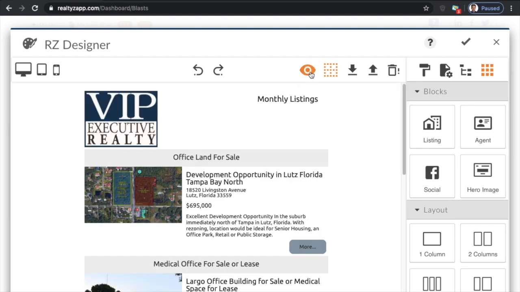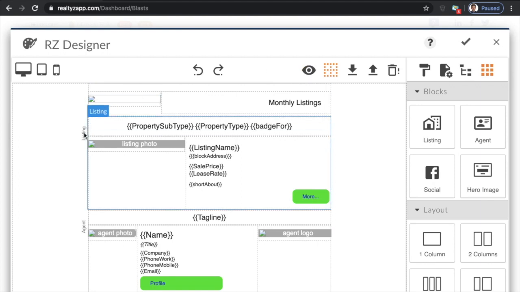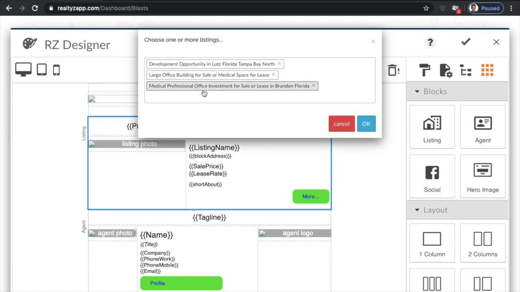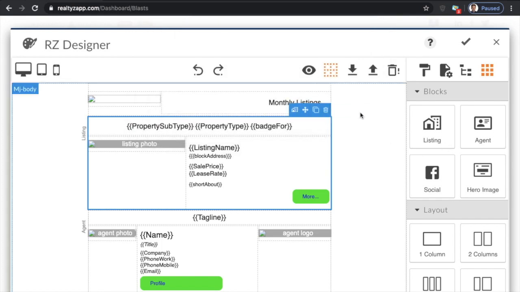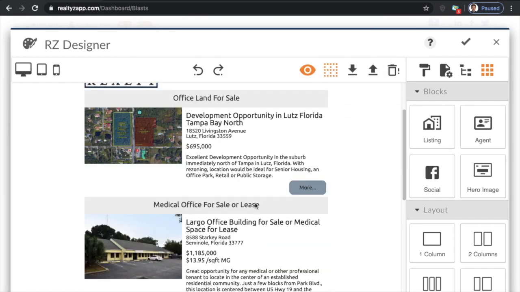If I hit preview, it's going to show you exactly what it's going to look like. Now it's not going to be populated with listings though, keep in mind, unless you hit this little listing button right there, that little word, and then go over here and say choose some listings. So those listings there are the ones that I'm seeing being represented when I hit the preview button.